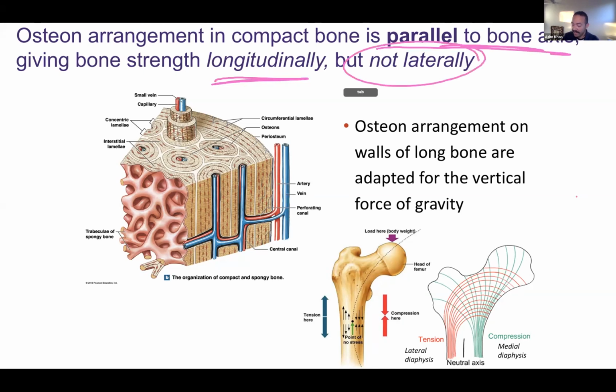That means if you get hit from the side, it may not provide, I mean, it's dense, so it'll be strong, but it might not be the most strong. Compact bone itself is not braced for a lateral hit, like a sharp lateral hit.